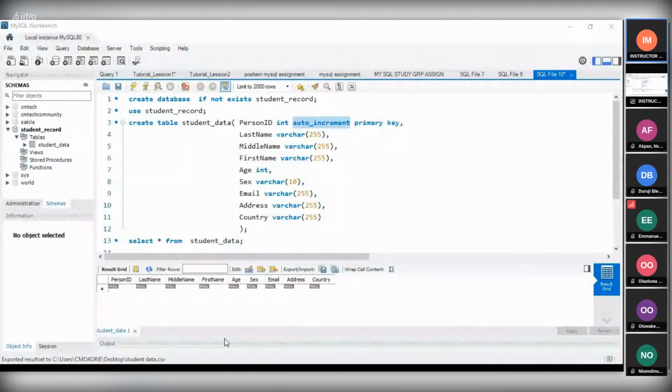So, is there anyone who is not clear on how to submit? I'm still not clear. Hello? I think my network is having issues. It's cracking.